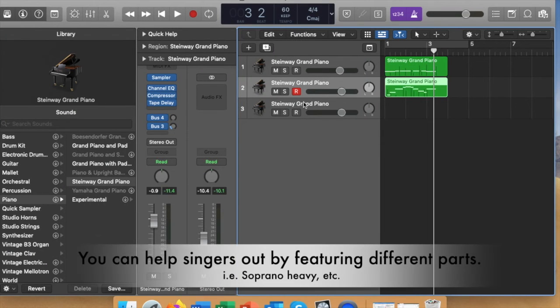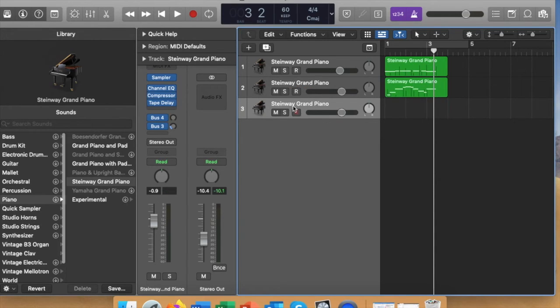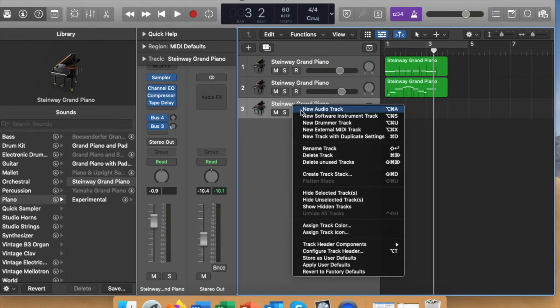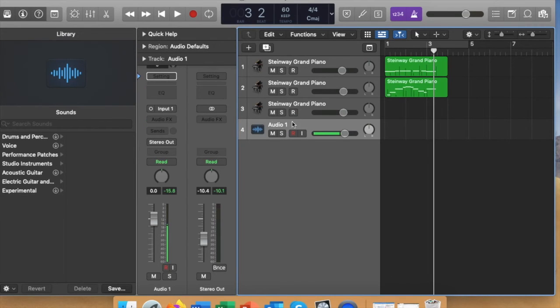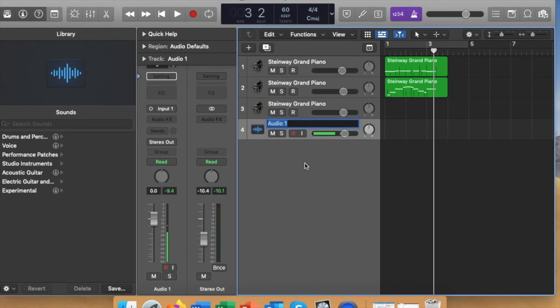What you may want to do with your singers is, before they're ready to record with a guide track, you may want to send them the piano accompaniment track. You may also want to send them a piano accompaniment track and just their voice part. So we would do a new audio track here. You see that it's creating a level using the internal mic. I would rename that Soprano 1. This is going to be your Soprano 1 track.